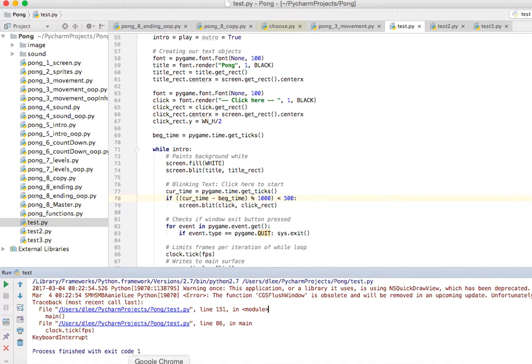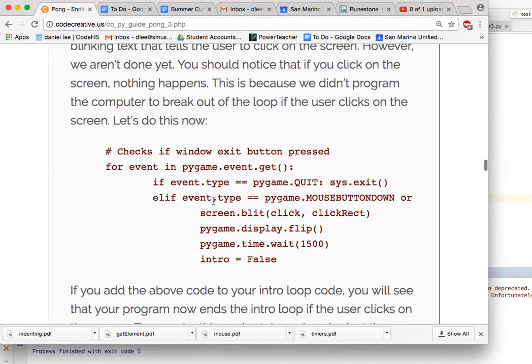So how are we going to do that? Well, if we look here, you remember the for loop is what detects the input from the user, right? The for loop is detecting if we press the red button in the top left corner, and the for loop is also detecting if we press the up and down arrows to move the paddles around. So we're going to add to that, and we're going to add this to that.